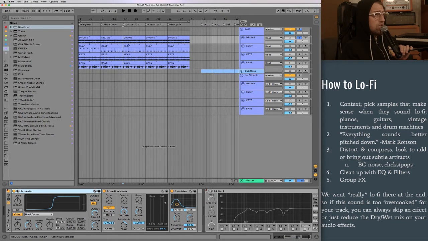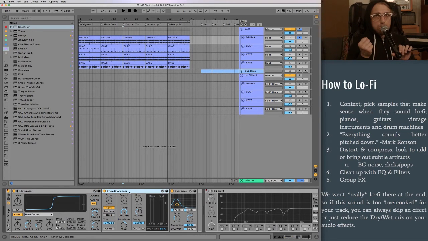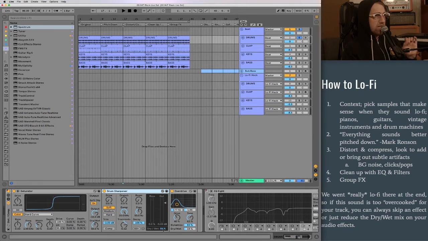I went in here and used this drum sharpener preset from the drum bus. That just helps that initial transient sound. The sound of the stick hitting the drum gets louder. I took the dry wet of that down a little bit as well because I liked the effect but didn't completely want it to overpower or overcook our sound.